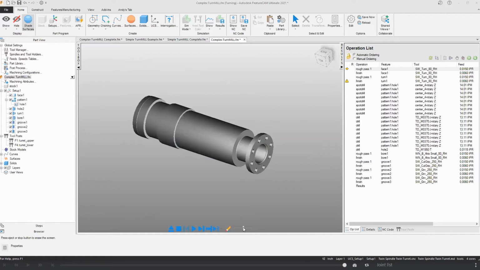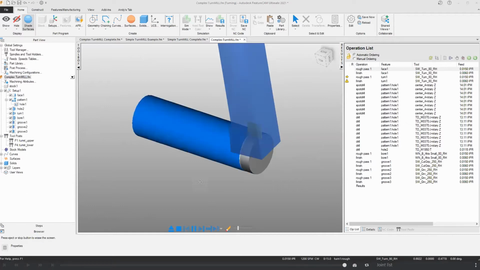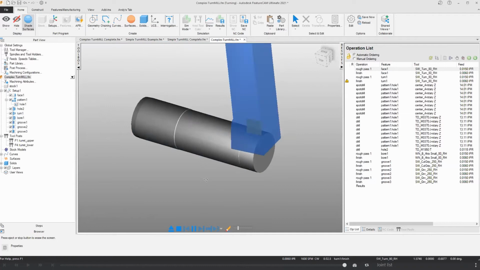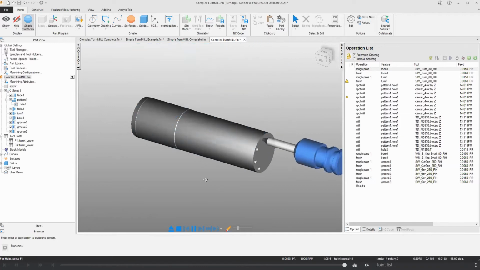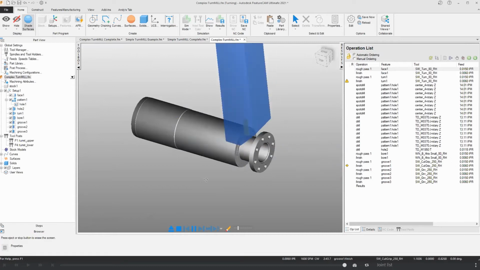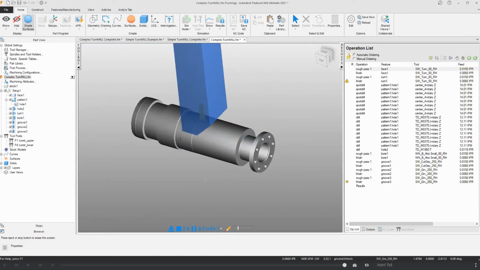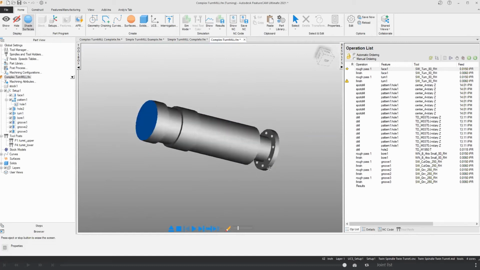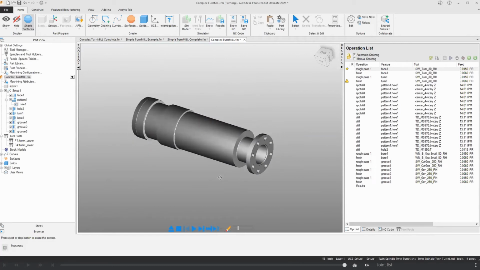Let me slow that down just a little bit, guys, and see what that looks like. So we can see all the turning, all this stuff. It drilled it. It's picked a spot drill. It's picked a drill. I didn't have to do any of that. It's got some groove features and so on. Okay, so everything that aligned with my Z-axis is done.